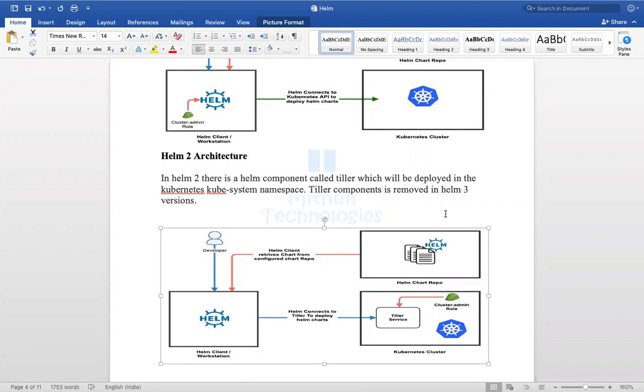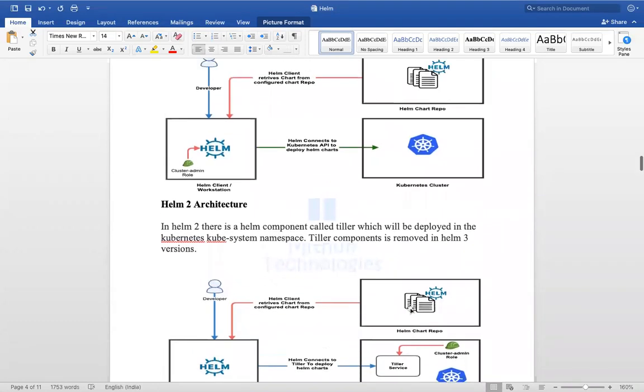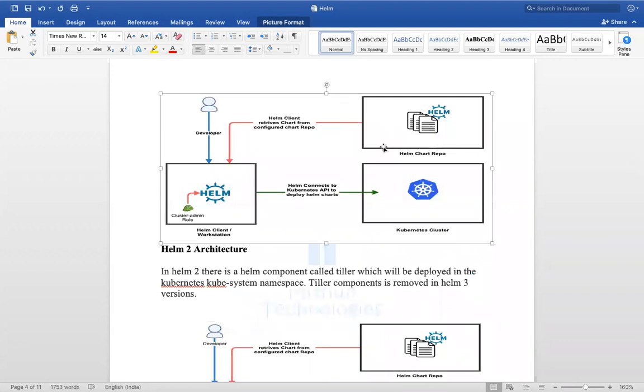What do we maintain in a Helm repository, guys? In the Helm repository, the Helm CLI can download the Helm charts. Then it can connect to the Kubernetes cluster and deploy the Helm chart. But in Helm 2 architecture, there is a server side component called tiller. When it comes to Helm 3, we don't need a server side component. Helm directly connects to the Kubernetes API server and deploys the Helm chart.